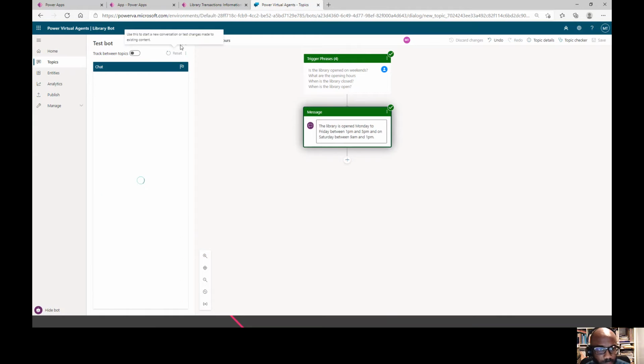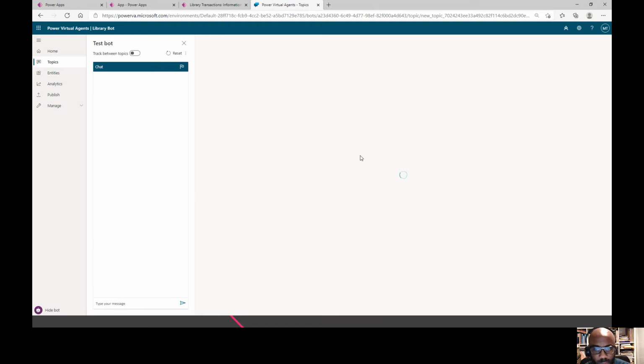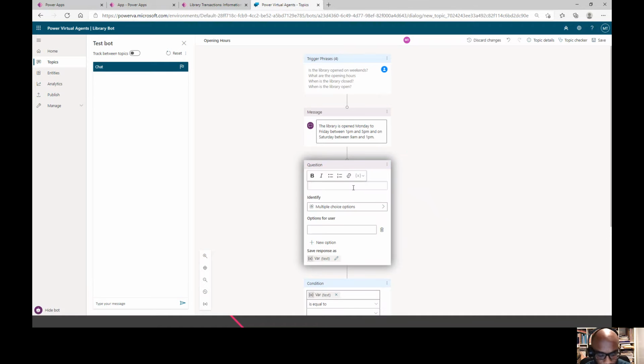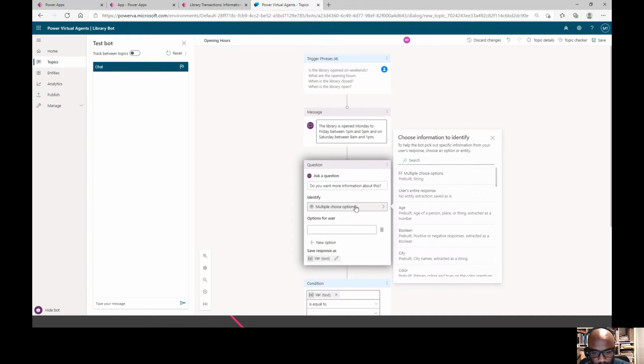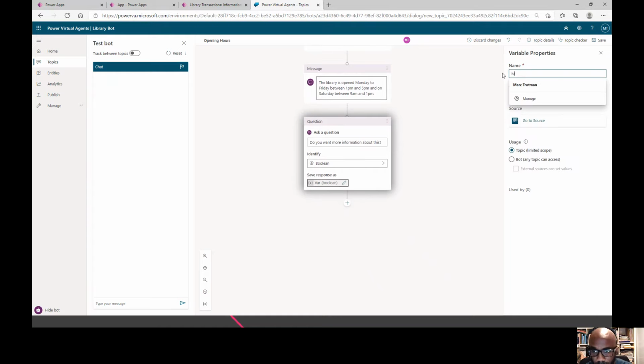Okay, so let's reset the bot. We can close this. I want to go back to the topics again. Even in the opening hours, what we can do is ask another question and say, do you want more information about this? What we have here is a 2 option set. And what we can say is more information.